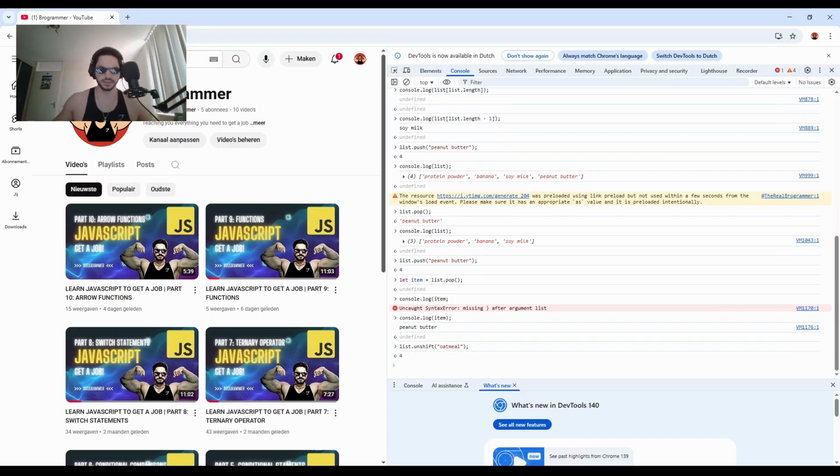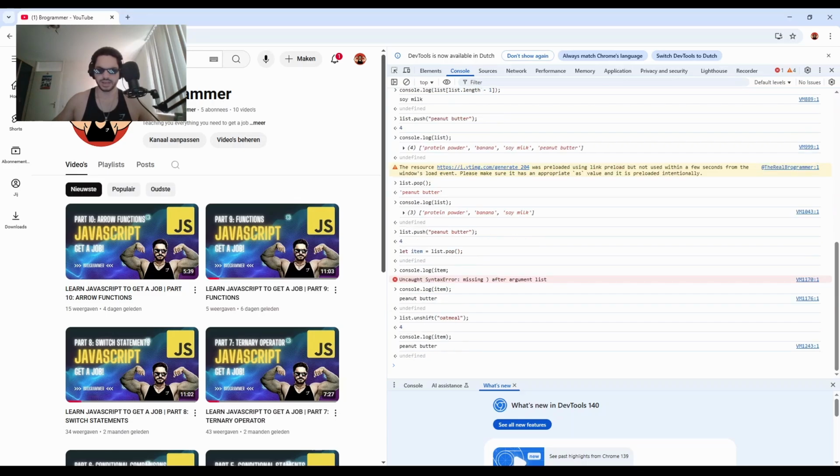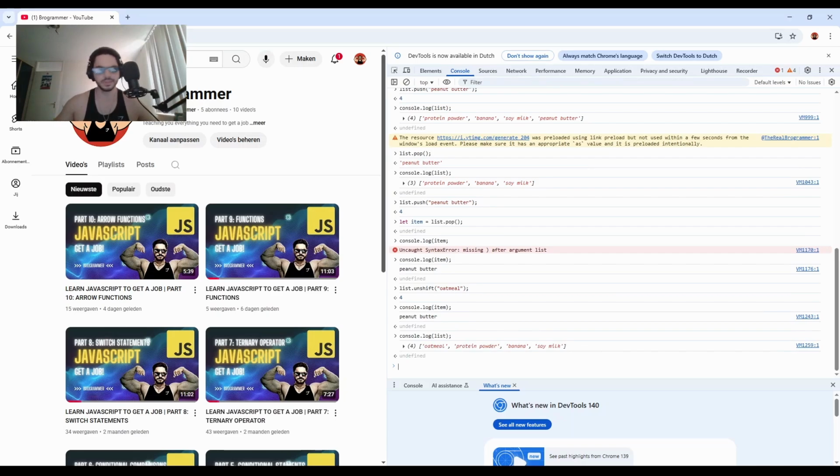There we go. And I'm going to go back to console log my list. Come on, give me the list, not my item. There we go. And we have oatmeal at the beginning, not at the end. If I want it at the end, I would have used push. But I don't want it at the end, because I'm trying to demonstrate something here. So we unshift it to the beginning. So what does shift do? It does the exact opposite.